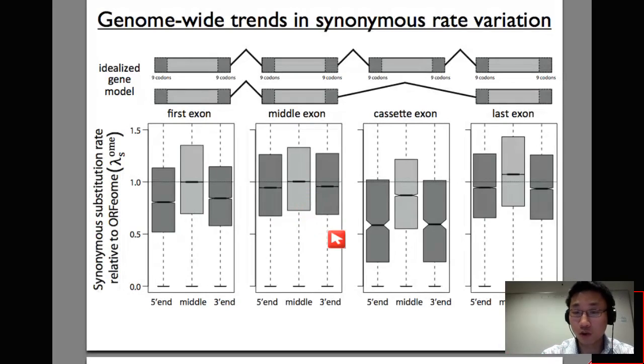And then we see a much more dramatic effect in these alternatively spliced cassette exons, where very dramatically at the 5' and 3' ends of those exons, and also to a pretty large extent even in the middle of those exons, we have these reduced synonymous rates. And so this is also consistent with there being additional regulatory elements embedded within the coding sequences of these exons, which regulate the alternative splicing of these cassette exons.